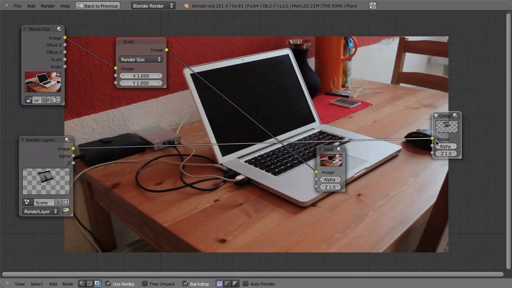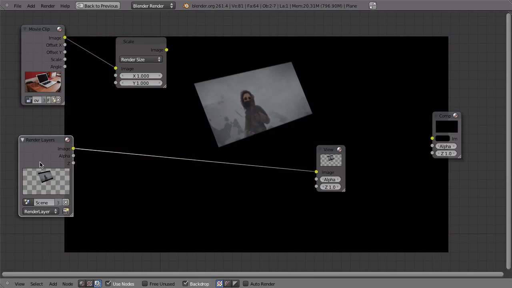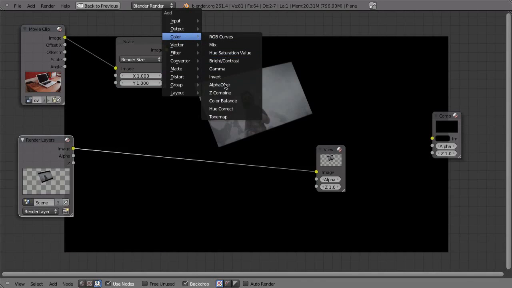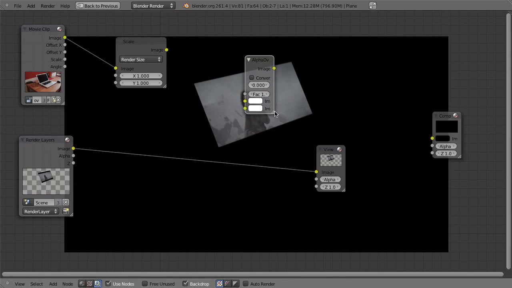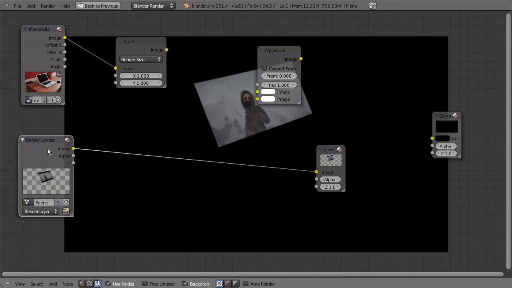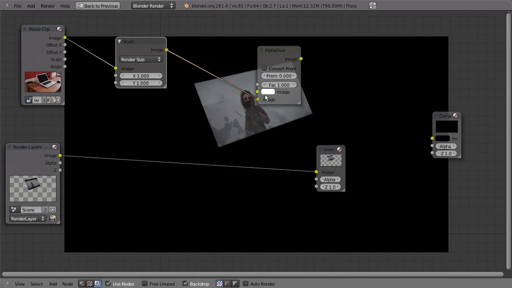Now there are several ways to do that. Maybe let me first cut this, Control left mouse button drag to cut this line. We can connect that later. So Control Shift left click on the render layer to view that. And well, we can now use for example, the alpha over node. So Shift A, color, alpha over. So this node can now be used to alpha over the render layer over the movie clip.